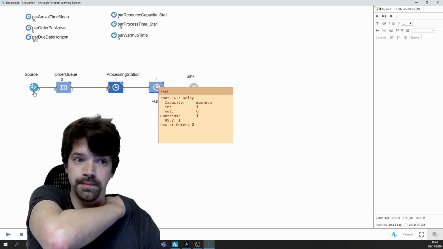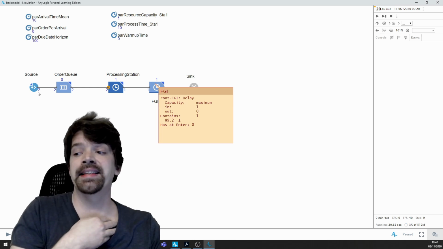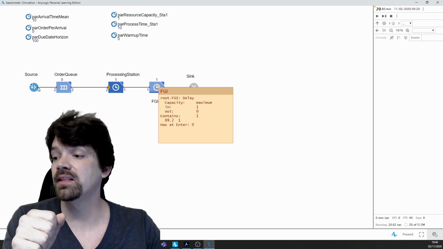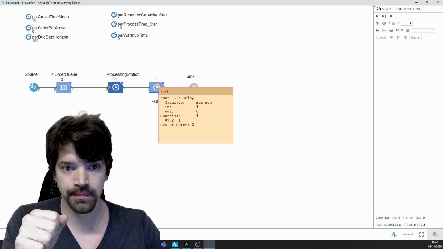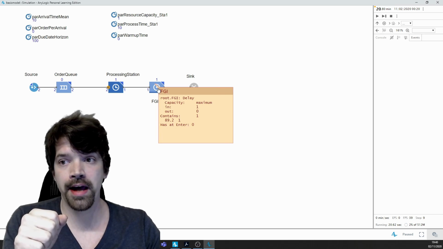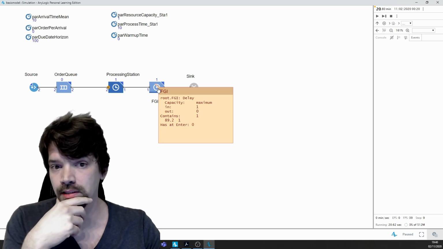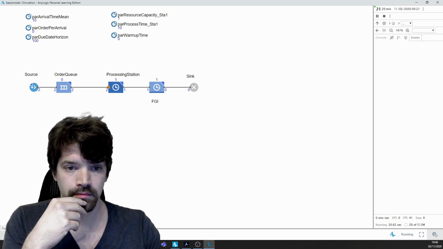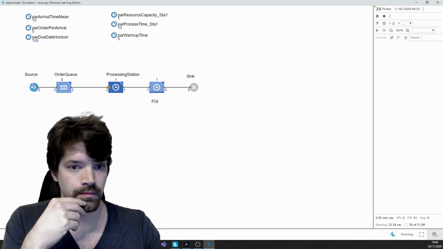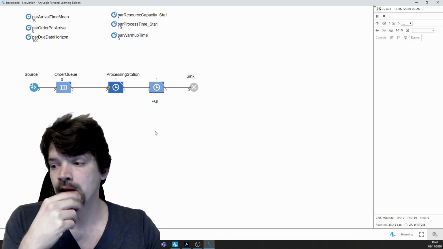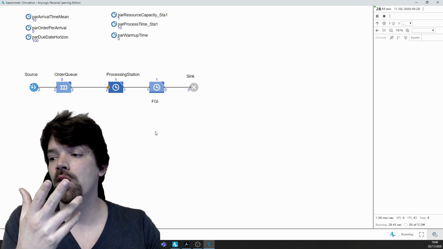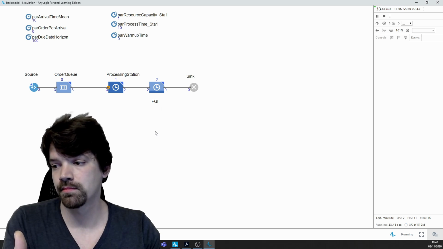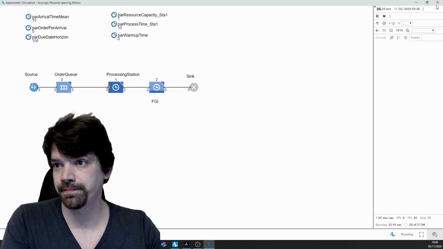At time 10, the order is generated. We add the due date horizon of 100. So the due date is 110. 110 minus 20 is 90 minutes. Great. So the model is working. But what we are missing now, unfortunately, are all our key metrics. So we have to include measurements. This is our next step.